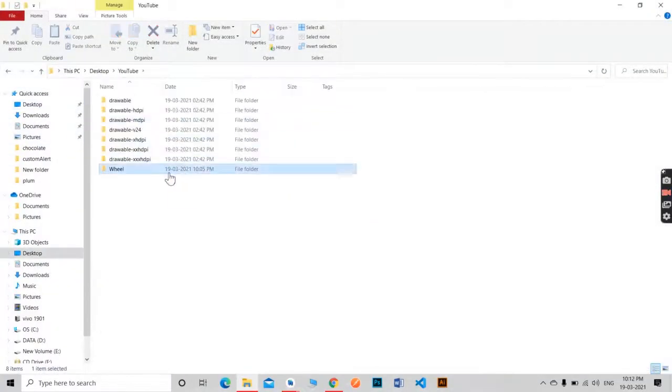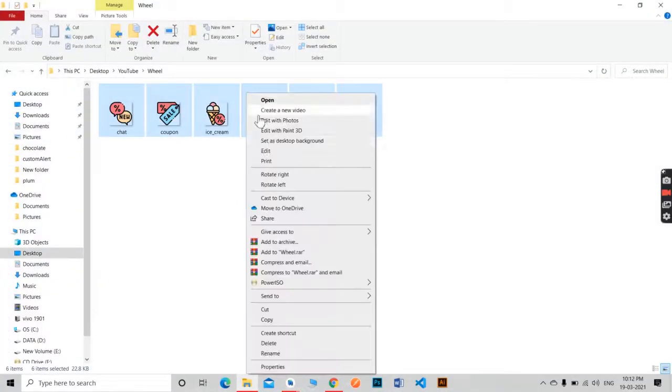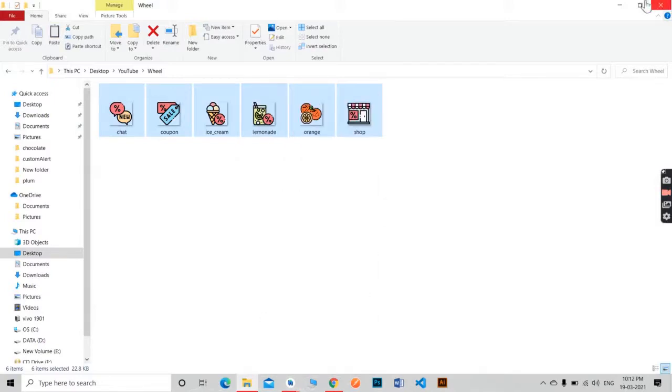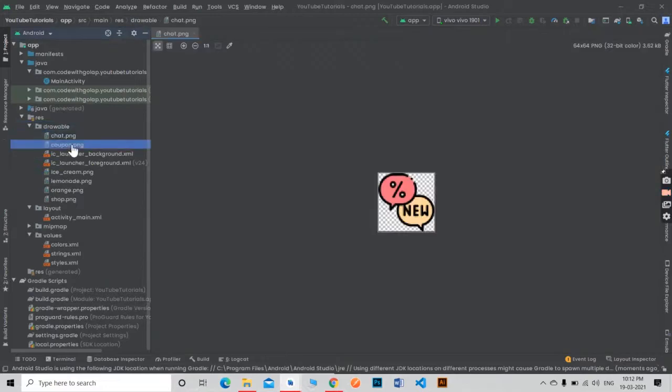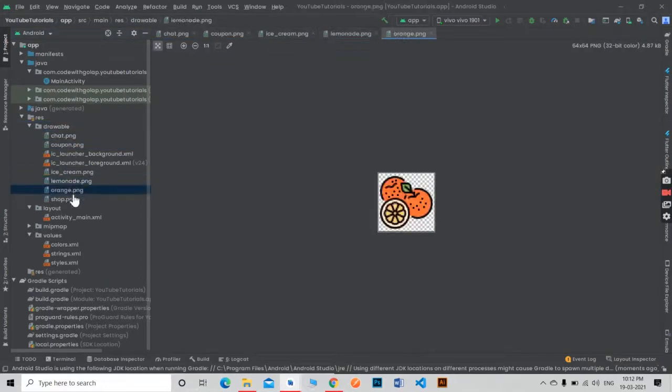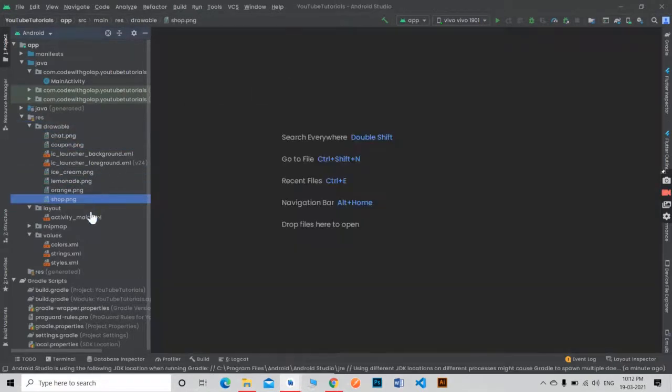Now, before going to design our wheel, let's add our images in the drawable file. These are my images. You can use your images according to your requirement.